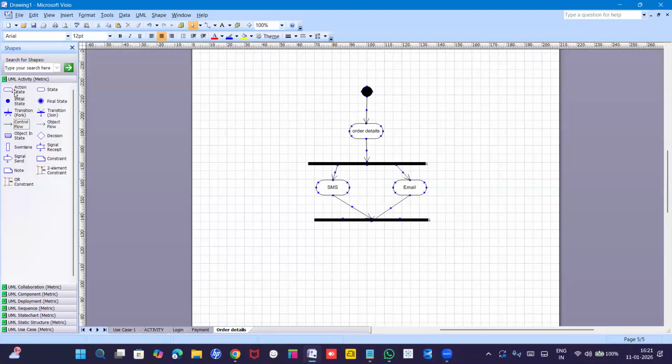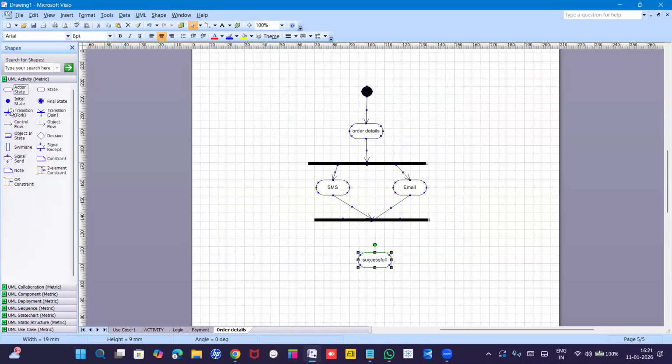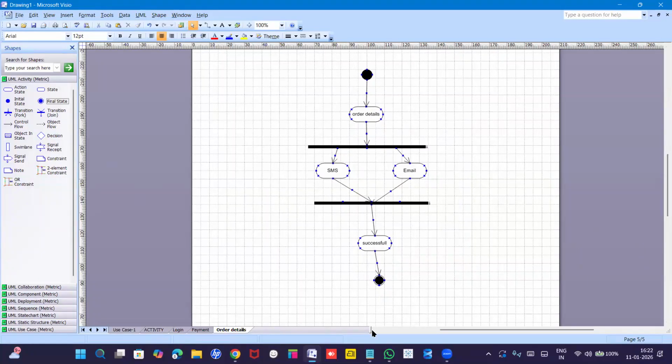Okay. So let me give another action state here. We have done with the order details. The order details also we have got confirmed. This is successful. So let me give a control flow here. And we have done with the order details, right? So I'm giving an end node here. So this is how we use the fork and join component to show the order details.